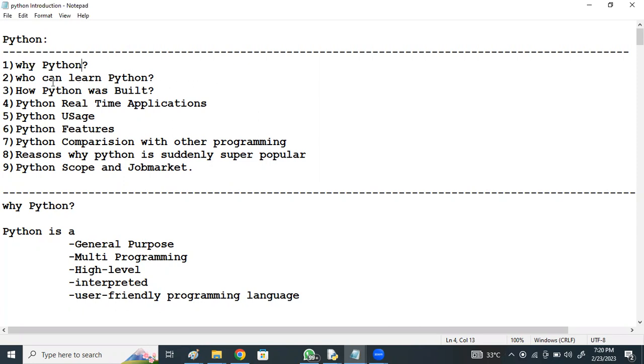And who can learn Python? What are the prerequisites for learning Python? Yes, there are no prerequisites for learning Python. Anybody can pick up Python, because the statements of Python look like normal English statements, not as complex as other programming languages. And we'll be discussing how Python was built and how Python was derived. What are the features we got?